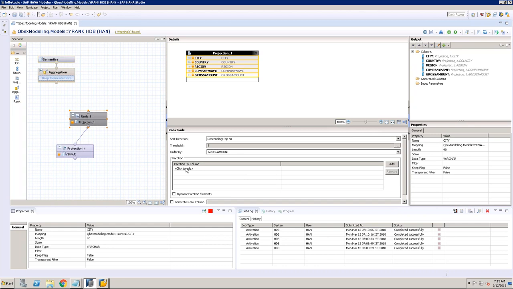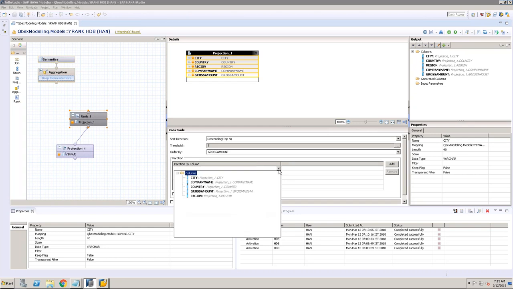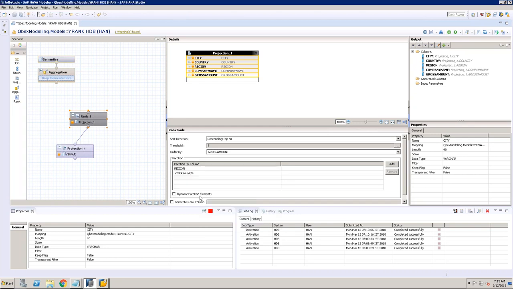And then do you have any partition column? Yeah, because what I want is it has to partition region-wise. For each region, I would like to have two. So first it has to partition the data for each region. Within each region, I must have top two. So I'll say add, and that's the region. That's it. I can say generate rank column, which tells me which rank it is.